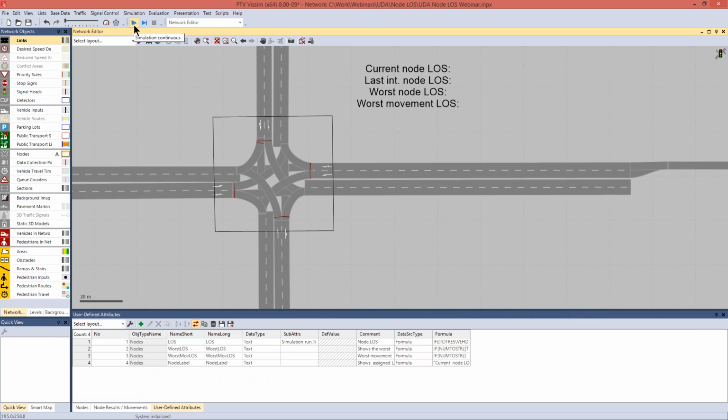Now I can run the simulation. And here you see the value of the current node LOS. This value is calculated during the time. For the value for the last interval node LOS, we have to wait a couple of minutes until the first time interval is completed. The time intervals are set to 5 minutes in this example, so we have to wait 5 minutes to get this value. The values for worst node LOS and worst movement LOS we'll get after the first simulation run.